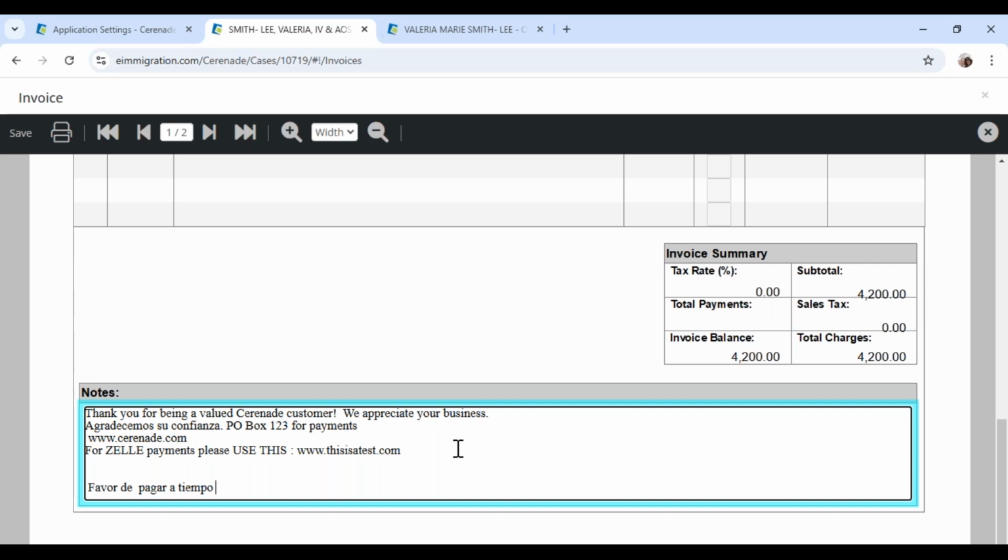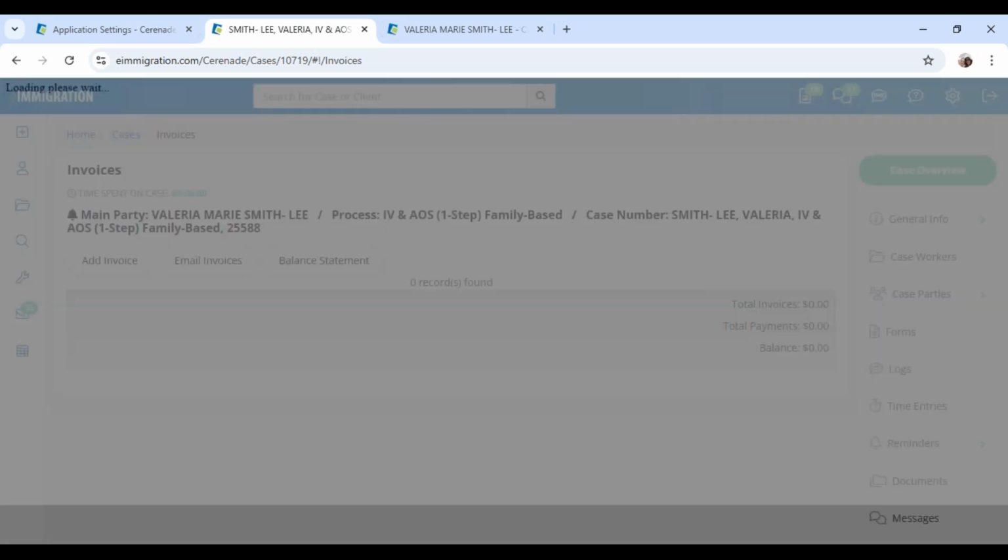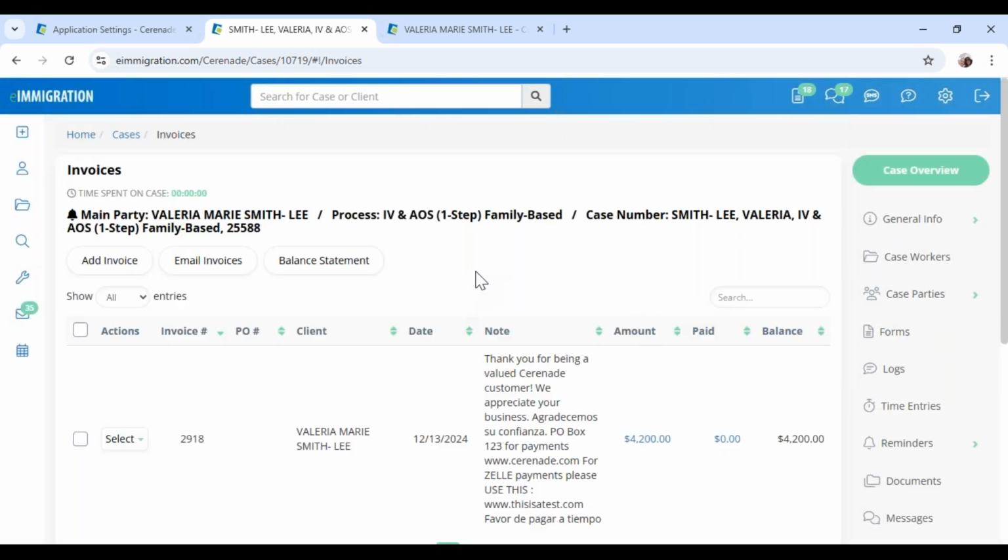Just please pay on time. And then I'll just save. Once I save my invoice, I get this green bar on top that says the invoice was created successfully. Just close it. Let me know if you guys have any questions.